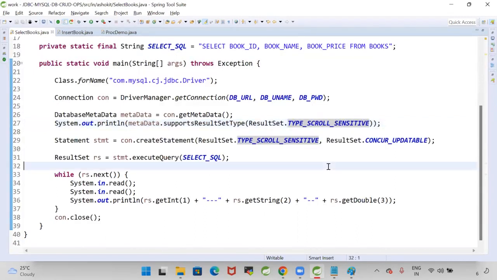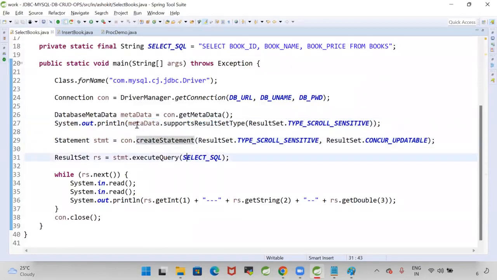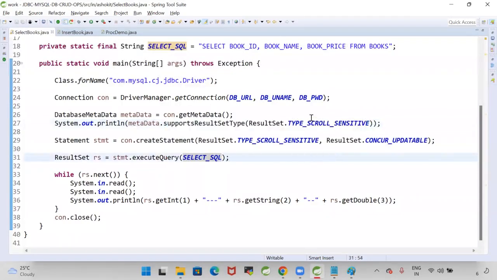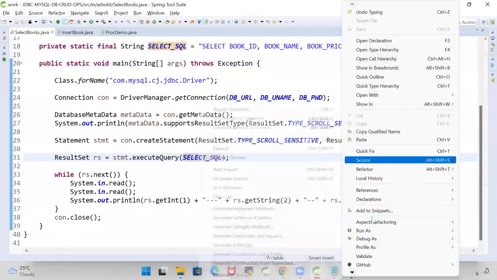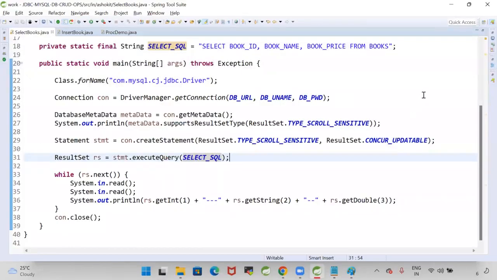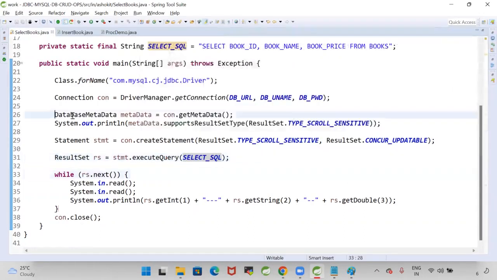Now, sir, how can we say whether these sensitive, insensitive drivers are supported by our databases or not? Here, we can get the database metadata. Once we get the database metadata, we can check whether this database supports result set type sensitive or insensitive or not. Like that, we can get that metadata information and check whether they are supported or not. Whatever driver we are using, is it currently supporting that sensitivity, insensitivity functionality or not? We can check that by using the database metadata concept.